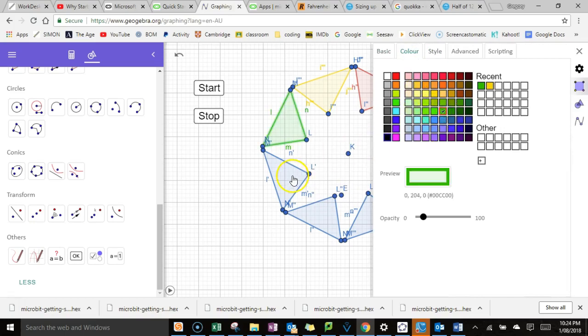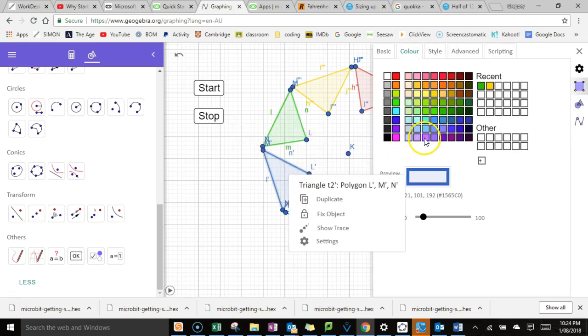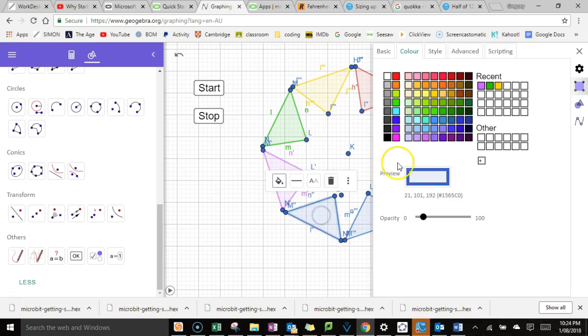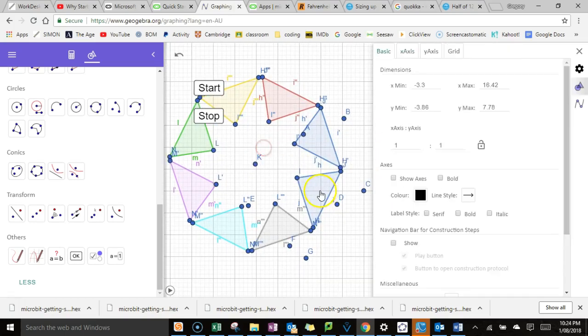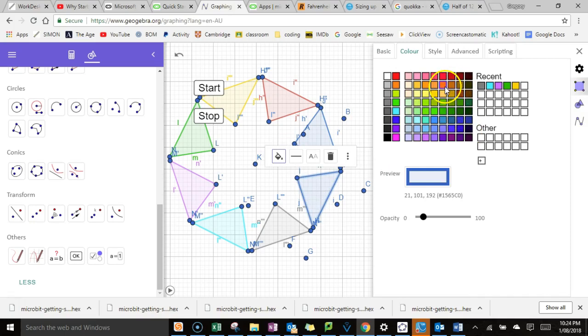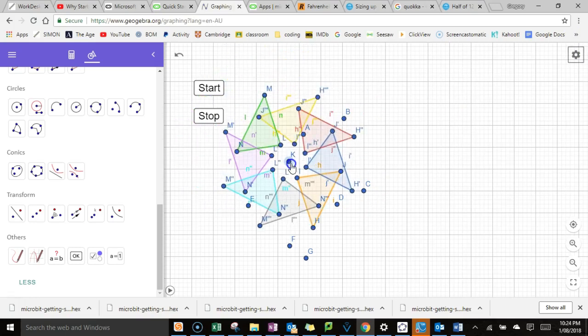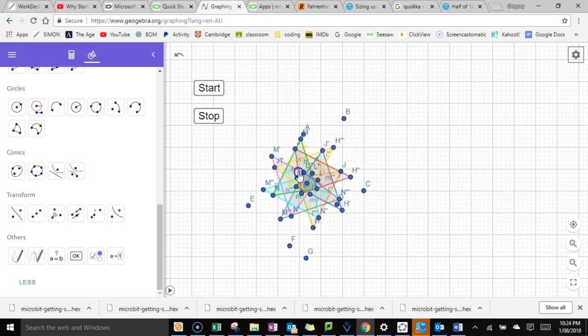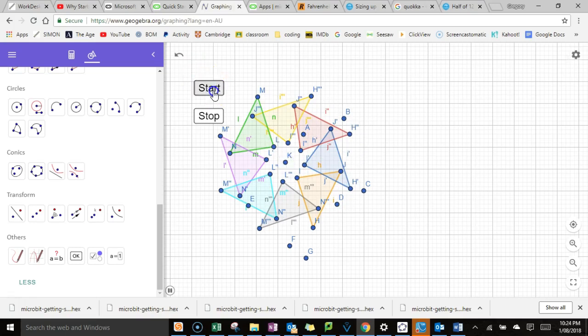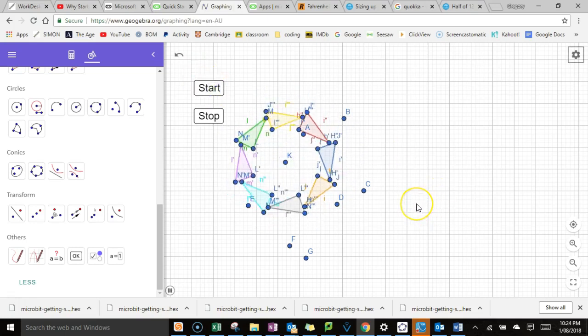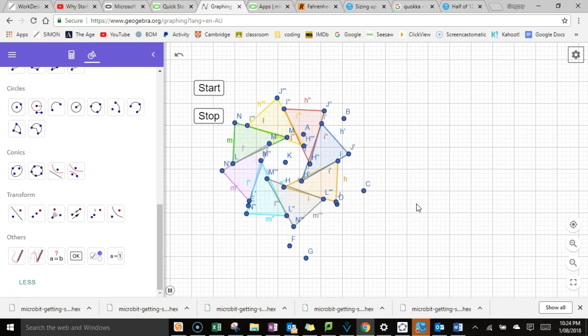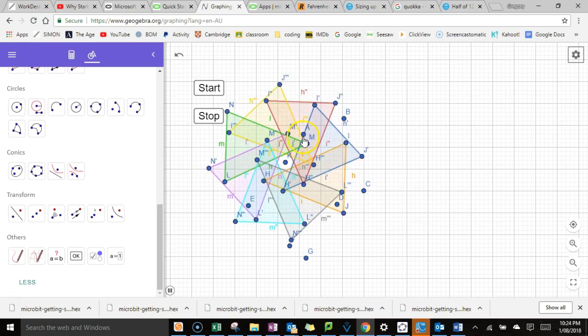I like green, purple, light blue maybe, grey even. I'll make one more. What have I used? Orange. Okay, so there we go. Let's try that again, and let's start it. Okay, so looks quite nice, I reckon.